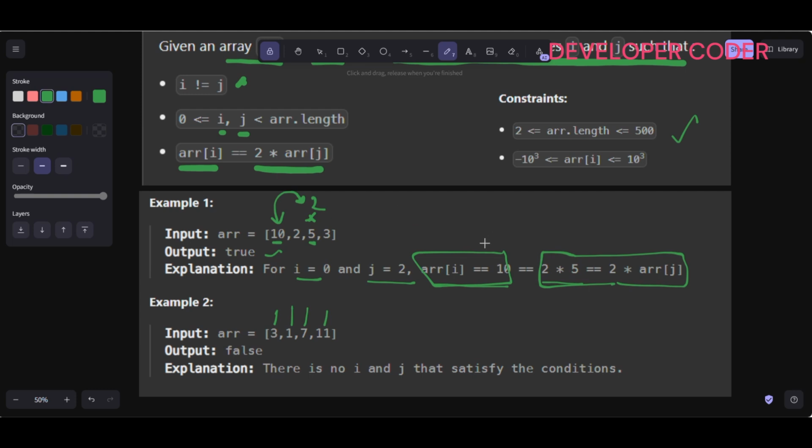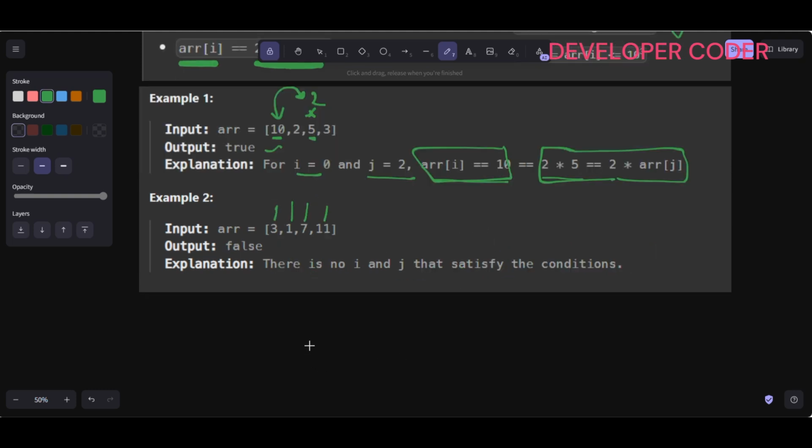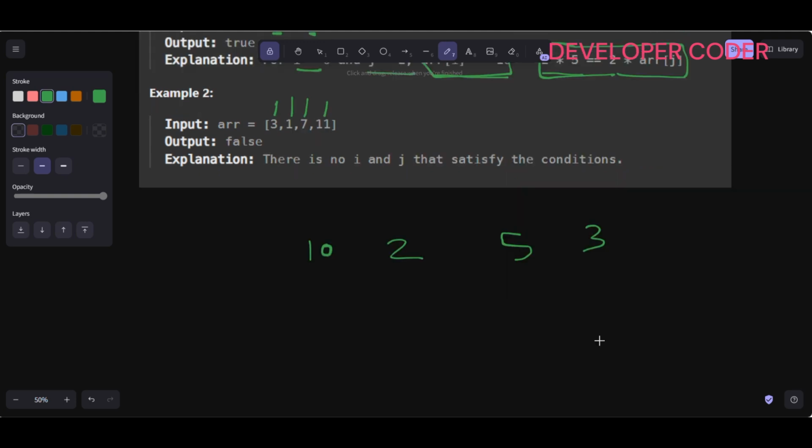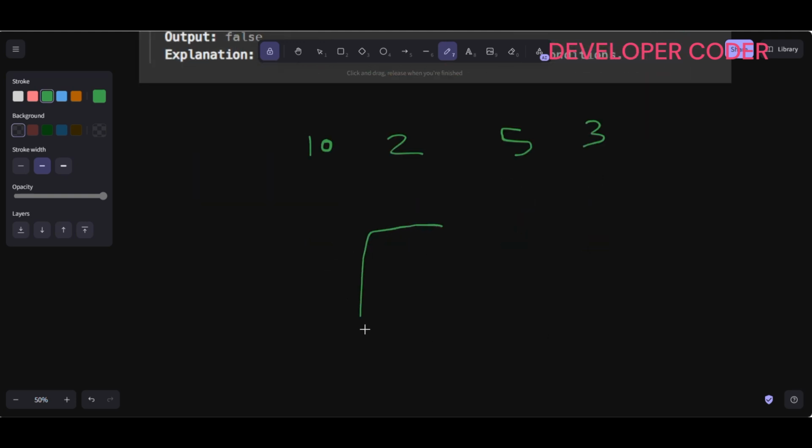So how am I going to solve this problem? I'm going to simply use a hash set. Let's take the example 10, 2, 5 and 3. Let's say this is my set. First I'm going to check, 10 into 2, do I have 20, or 10 divided by 2, in my set or not? Right now it is not there. My set is empty, so I'm just going to add this 10 to my set.